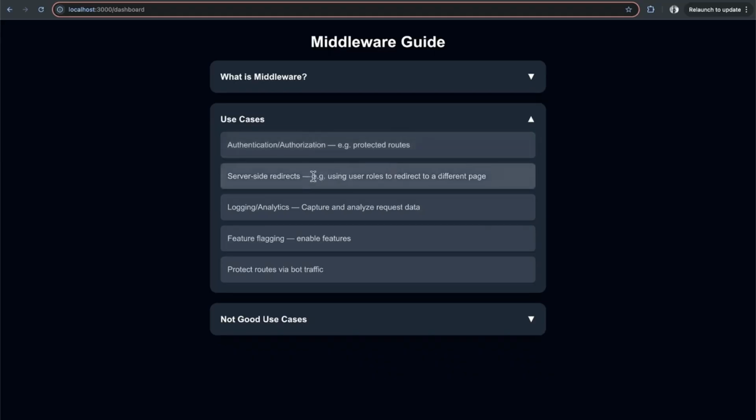Also, for server-side redirects, I just mentioned this, but maybe you have different users in your applications that have different roles. So maybe you have an admin role and maybe you have a partner role or different things like that. Well, depending on their role, you can redirect them to different pages. So say they try to go to the dashboard, but they should actually go to the admin dashboard. An example I will show you here in a sec. You could redirect them depending on what their user role is, and you could do that in middleware. That's a good time to use it.